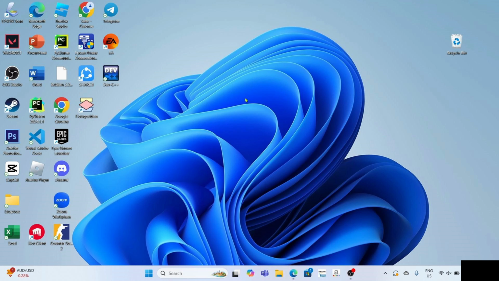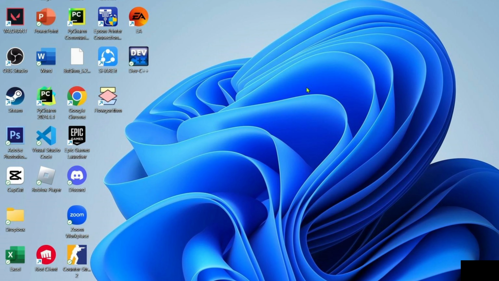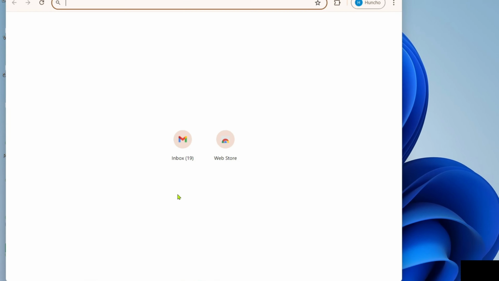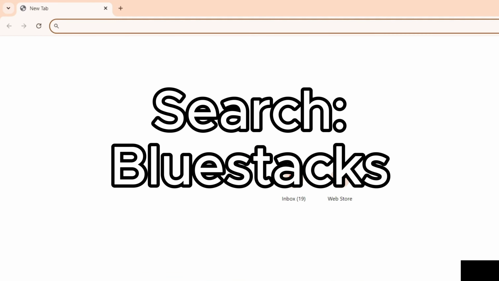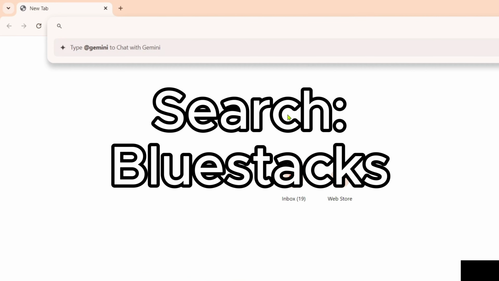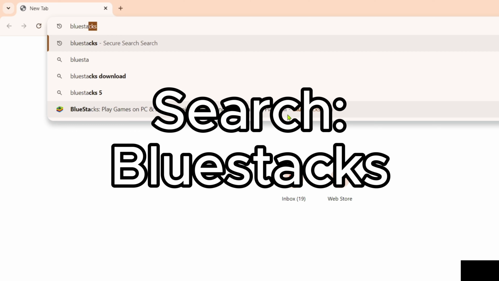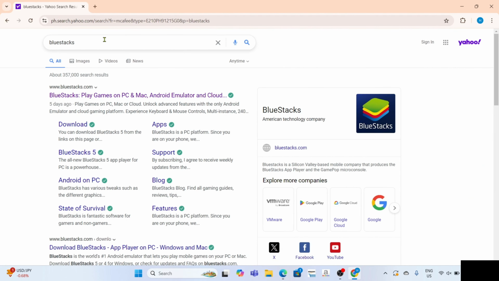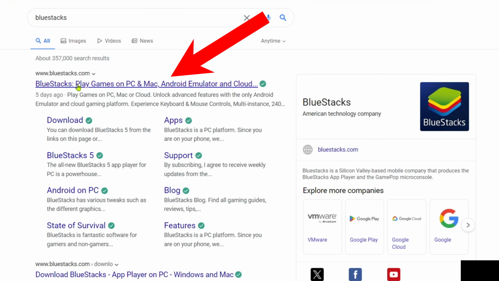So to download BlueStacks, I want you to go to your Google Chrome or any web browser on your device. And once you're on your web browser, you can now search for BlueStacks. And after searching, you will now be able to see this website, which is the official website of BlueStacks, so just go and click it.